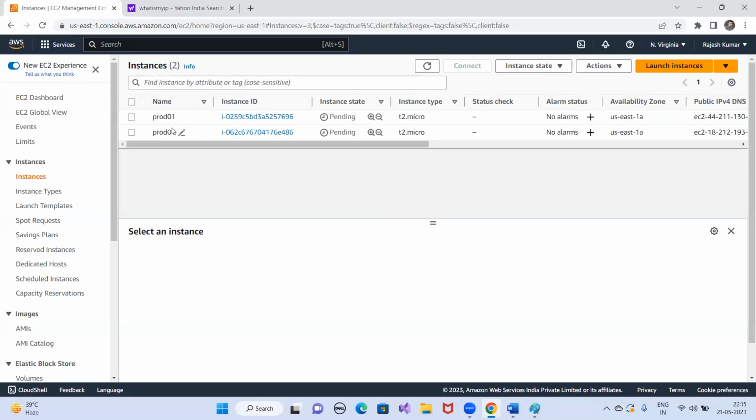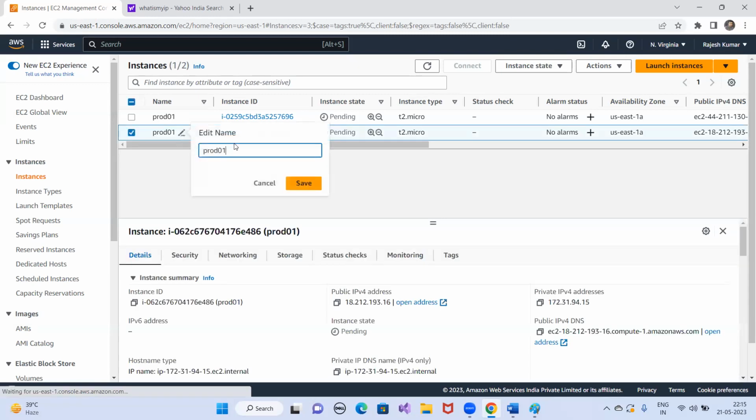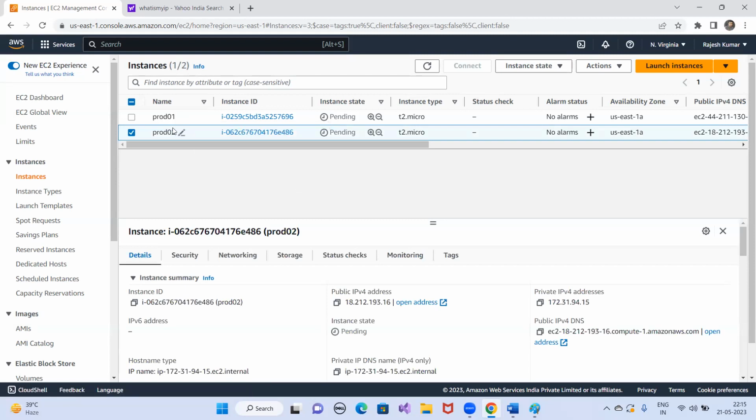The names are the same because we have given the same name, prod01. You can change this name. You can go to edit and change the name. Suppose I want to change it to prod02. So save. Now the name has been changed. So I have two servers with the same configuration.